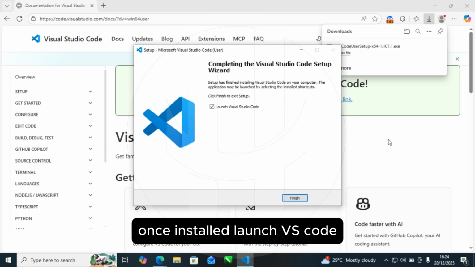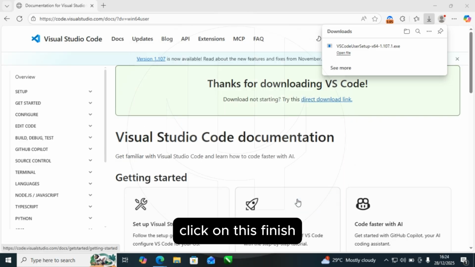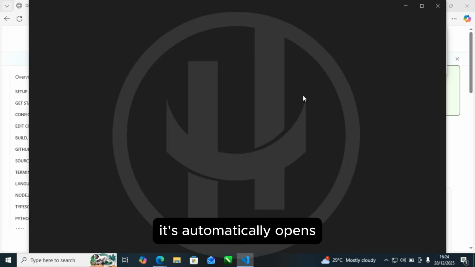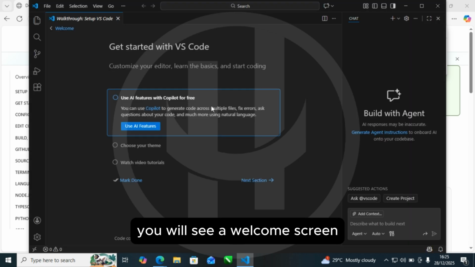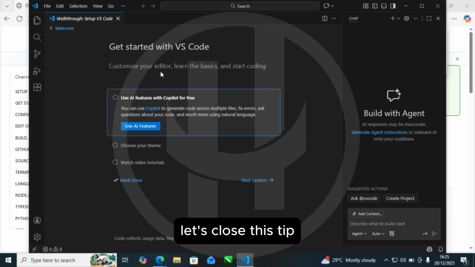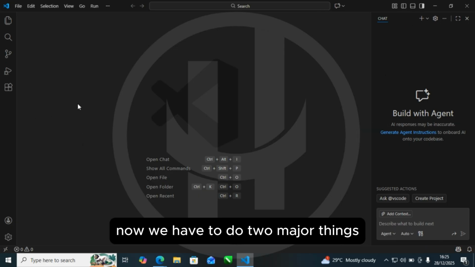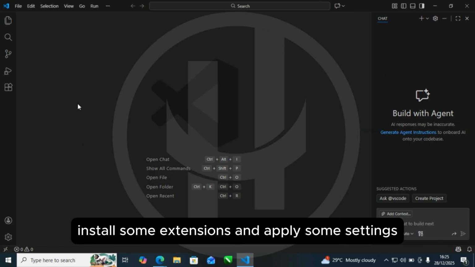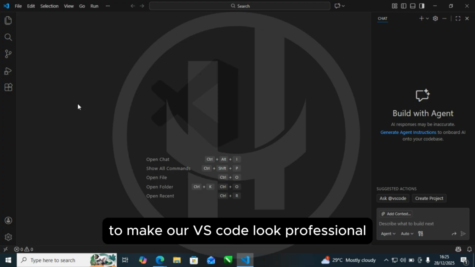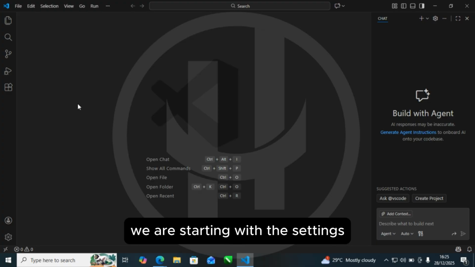Once installed, launch VS Code. Click on finish. It automatically opens. You will see a welcome screen. Let's close this tip and just jump into the business right away. Now, we have to do two major things: install some extensions and apply some settings to make our VS Code look professional. We are starting with the settings.